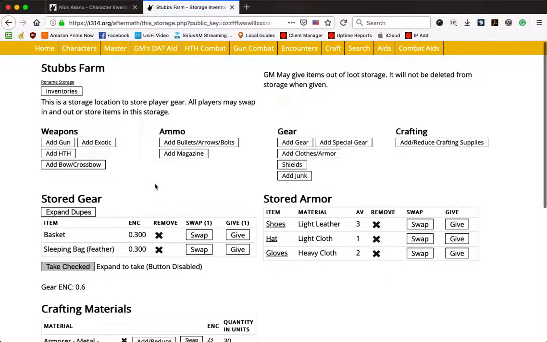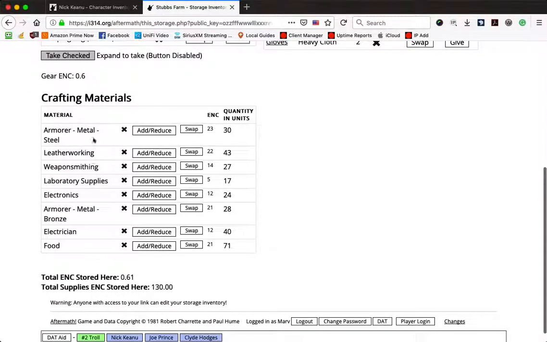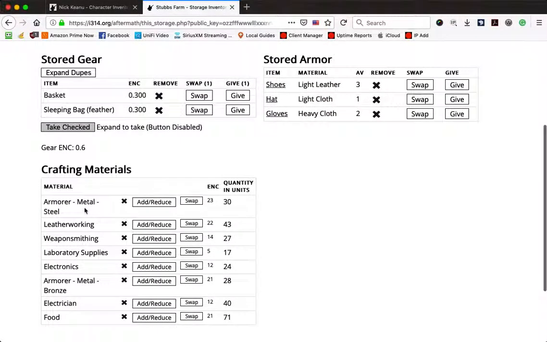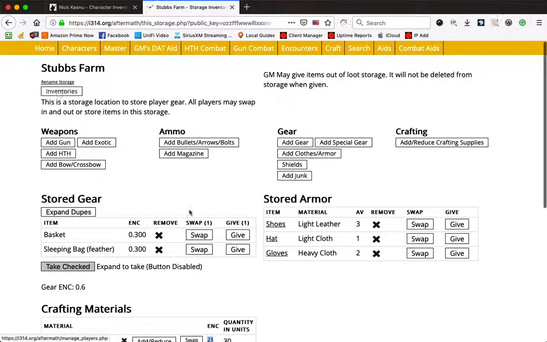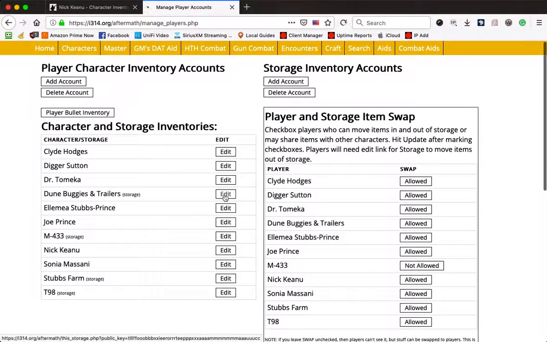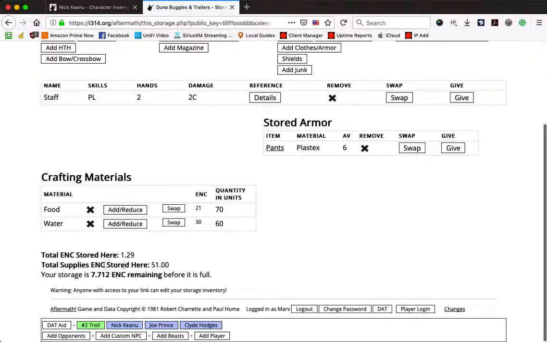They have stuff at the Stubbs farm. They have a basket that, oddly enough, Sonia sewed. They have a feather sleeping bag, which they found somewhere and didn't need. And then they've got all these crafting supplies. And the problem with crafting supplies is they're freaking heavy. So they were not able to get these crafting supplies and take them back to their base. They took what they could carry, but they weren't able to carry everything. Because, you know, this armor metals, this steel they have has an encumbrance of 23. And if you look at their vehicles, the dune buggy and trailers, they have a maximum amount that they can carry, which looks to be about 659.